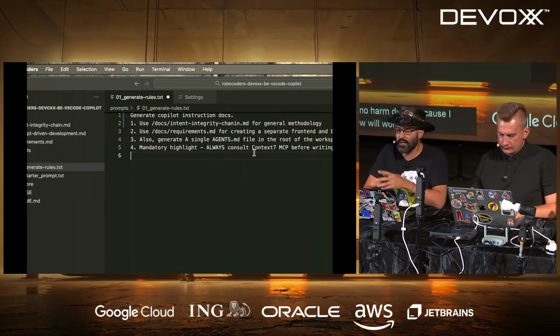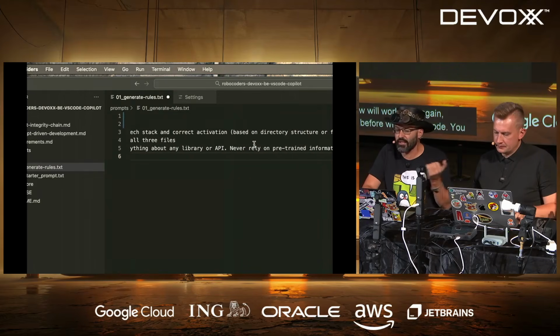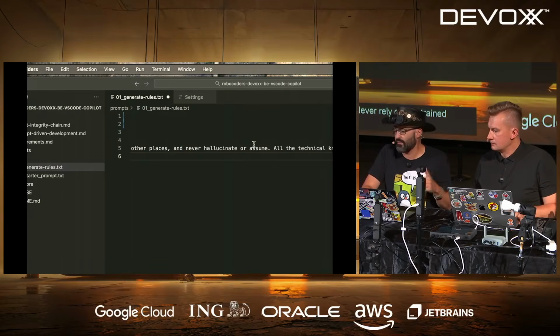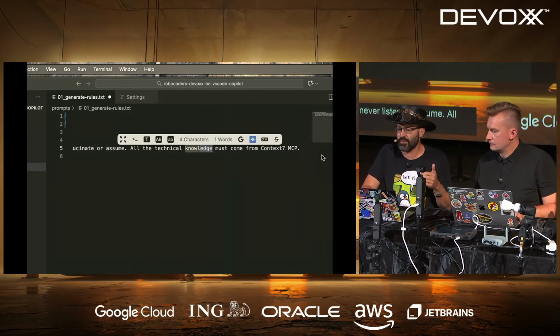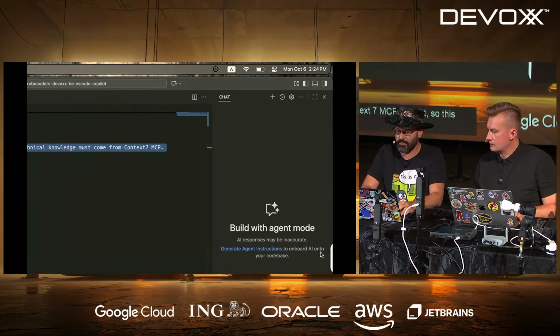And again, mandatory highlight: always consult Context7 before writing any code. You don't know anything about any library or API. Never rely on pre-trained information, never search in other places, and never hallucinate or assume. All the technical knowledge must come from the Context7 MCP. All right, so this will be our prompt.